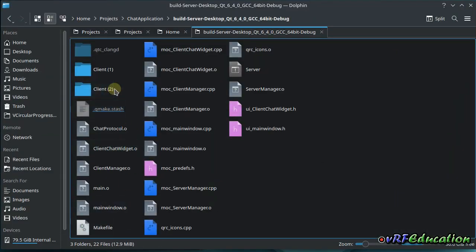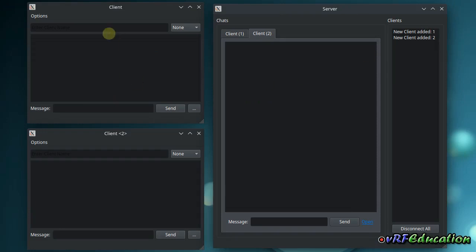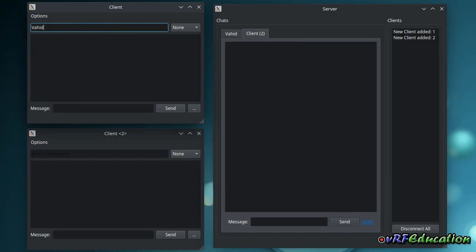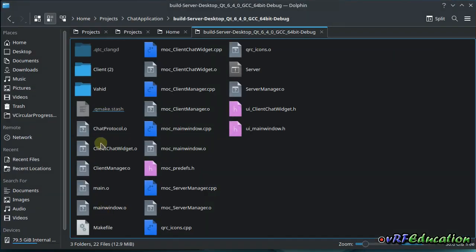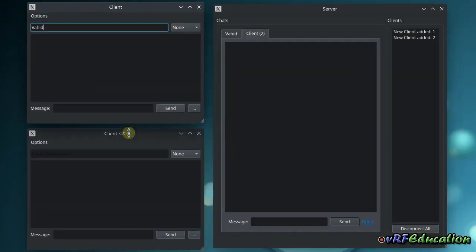These folders are reserved for the files sent by those clients, and each client's files are going to be saved inside its own directory. And if I change the title or the name for the client and set it on the server, you can see the name set here, and also the folder renamed. Okay, client 1 renamed to Vahid. I'm not going to touch the second one.